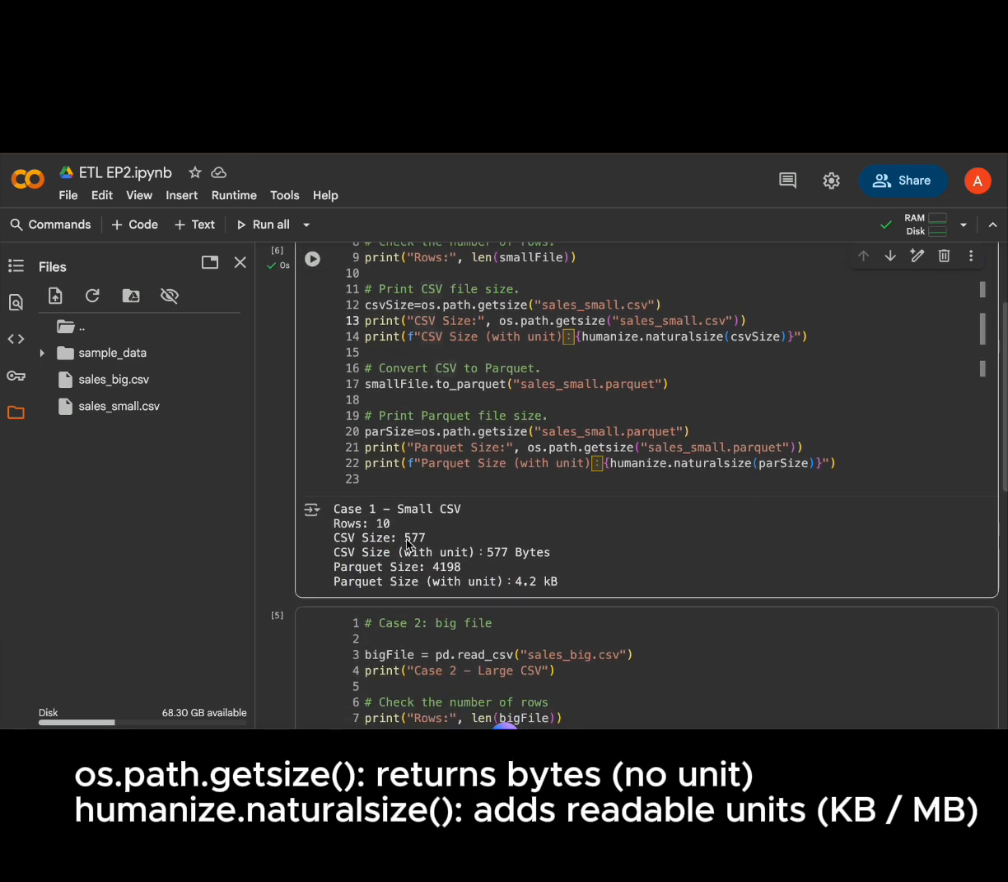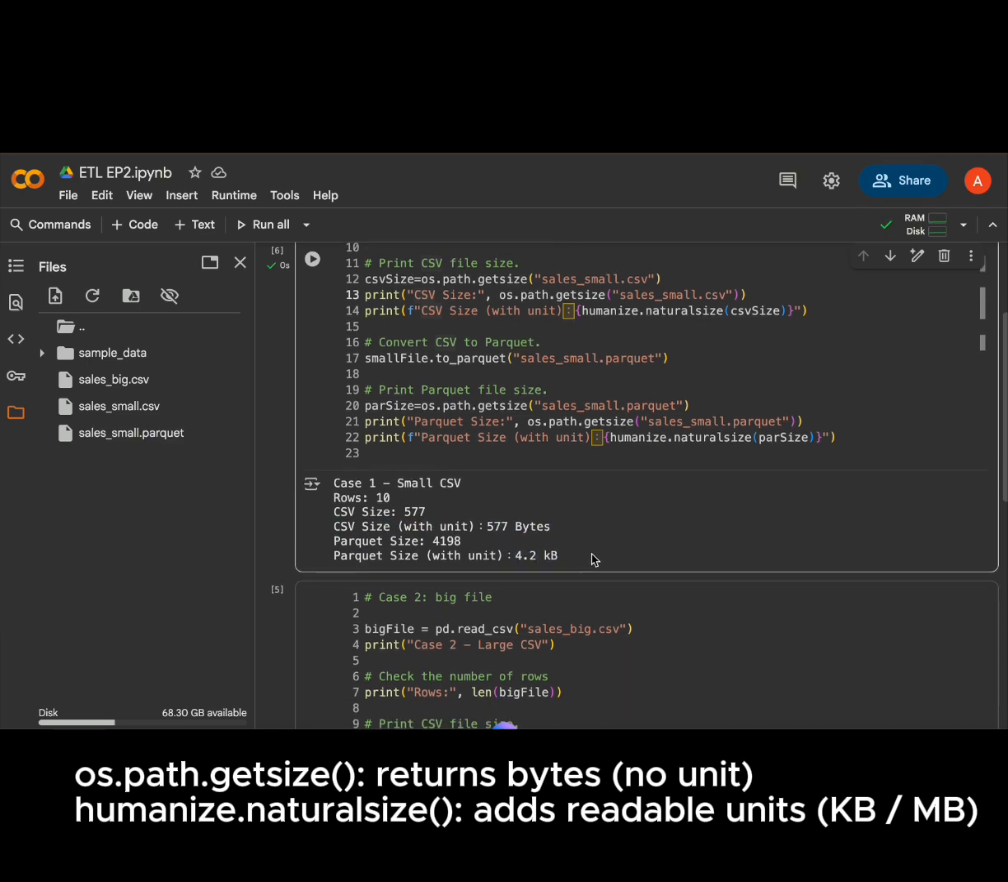The CSV file is 577 bytes, whereas the Parquet file is 4.2 kilobytes. The difference isn't huge for small files. In fact, the CSV can even be slightly smaller.